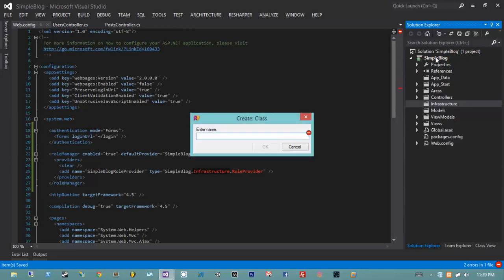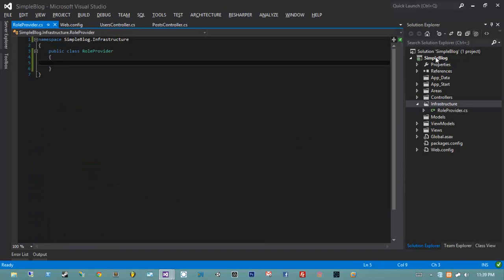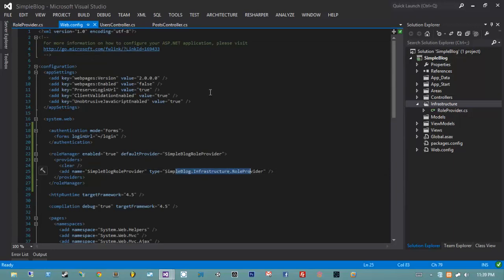Inside of Infrastructure, I'm going to create the class RoleProvider. Sound good? Yep, I'm with you. Now if I go back into web.config, guess what happens? Look at that, the red goes away. It's gone. Yep.